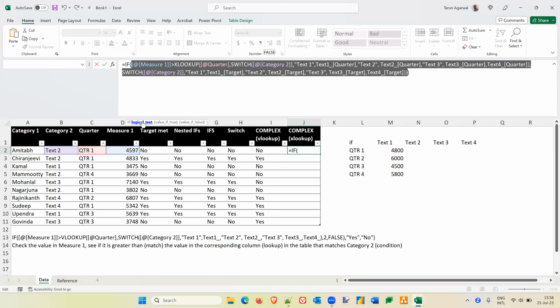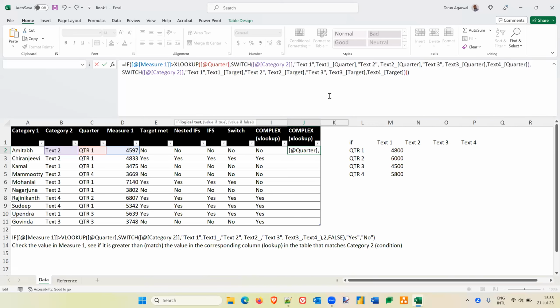I'm missing a comma somewhere. Is greater than XLOOKUP. I forgot to close this. No, I didn't. Oh, of course. I haven't actually put the comma. Yes, else. No. Right. So do we need a parenthesis for text 4?